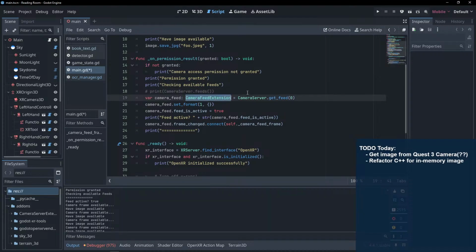Okay, so I think this is the thing that fixed it, because before I had that as just camera feed, and I needed to make its type camera feed extension, and then it all started working.